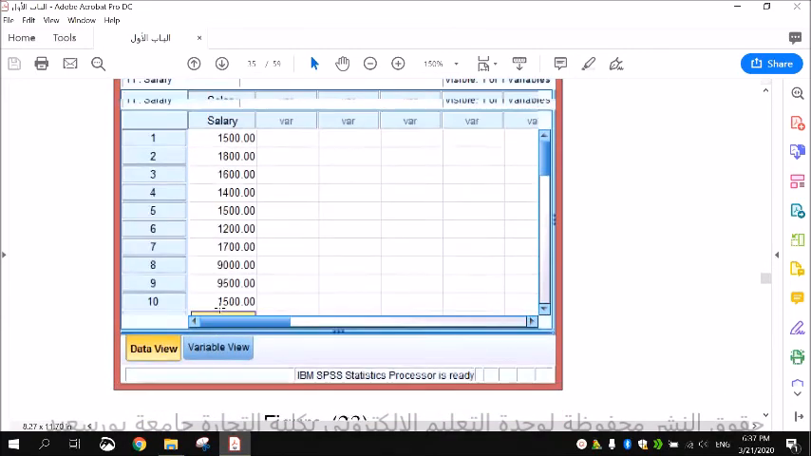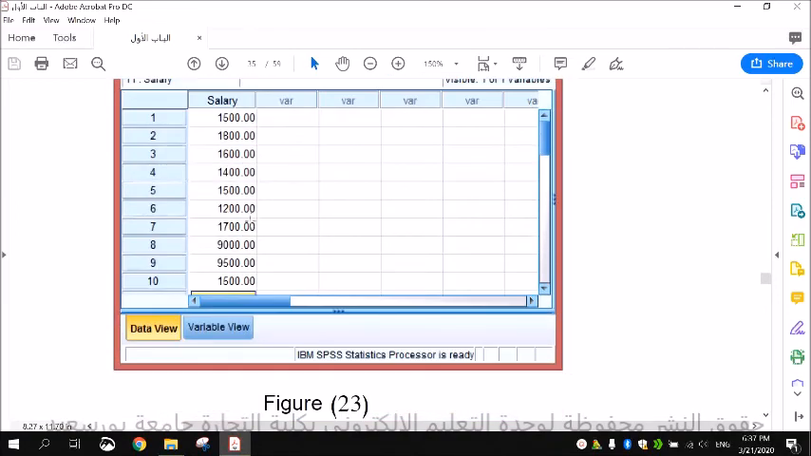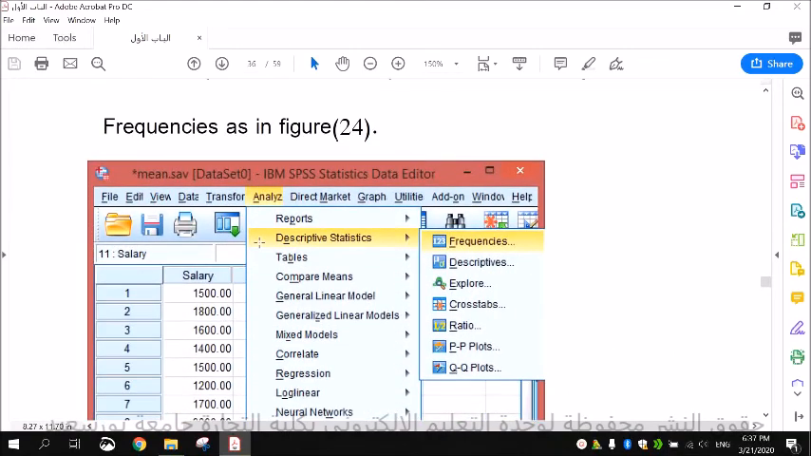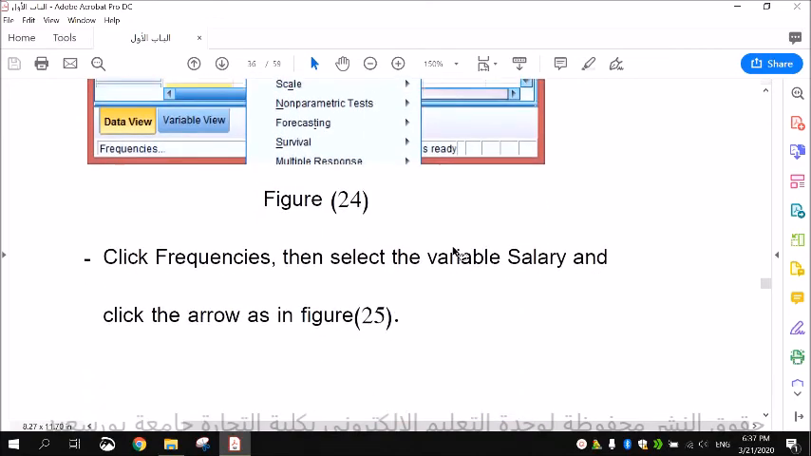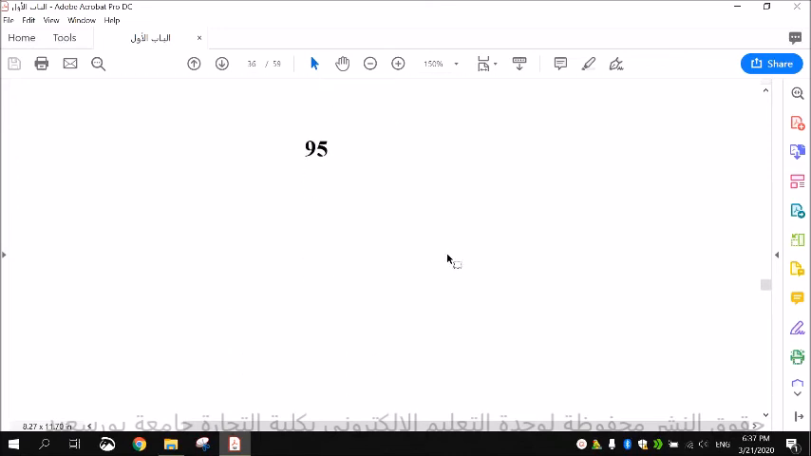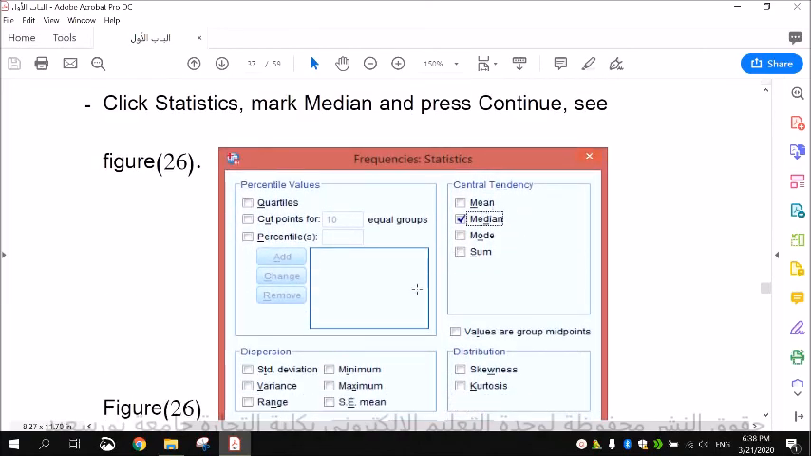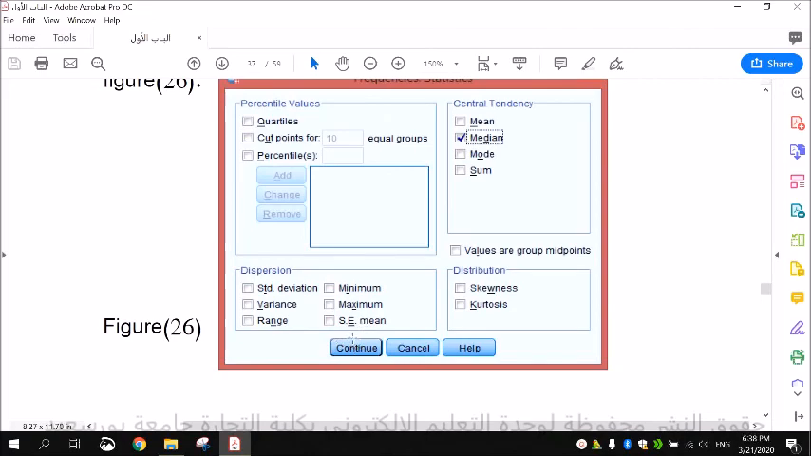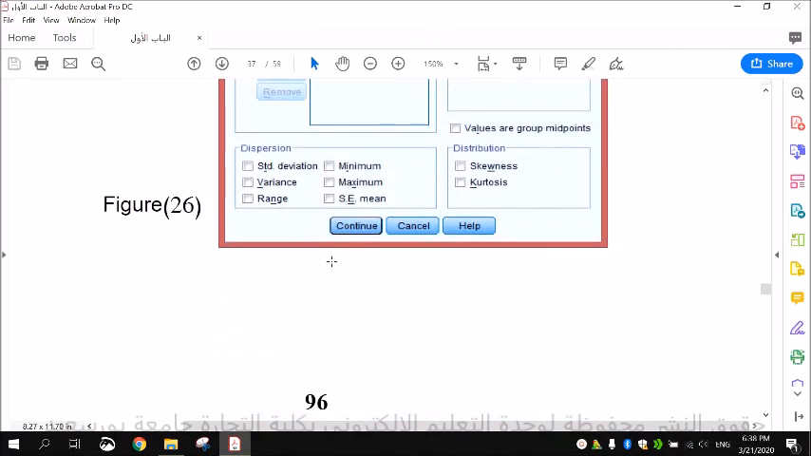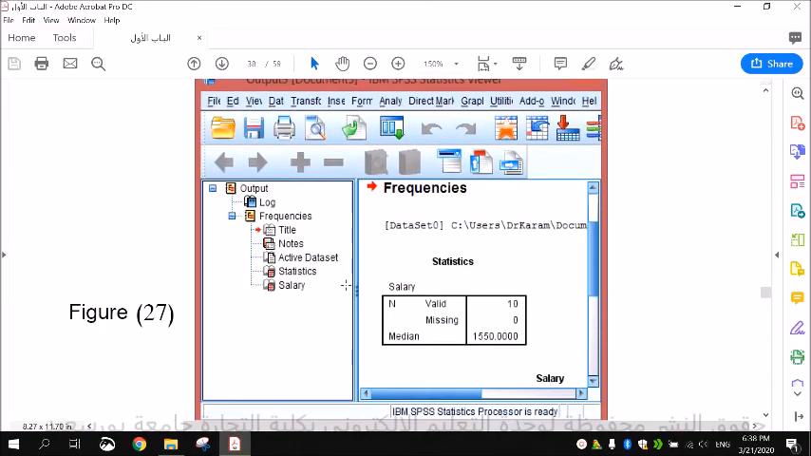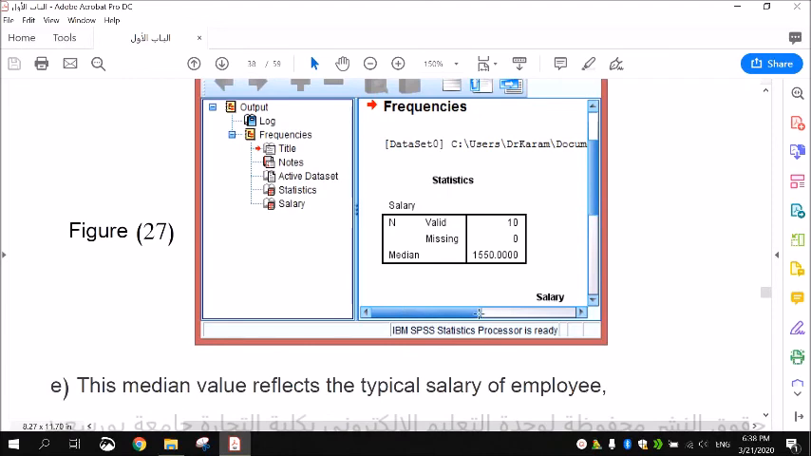Until the end. Then click analyze. Select descriptive statistics, then click frequencies. Then select the variable salary from the left pane and click the arrow between the two panes to transfer the salary from the left pane to the right pane. Then click statistics, select the median, then click continue and press OK to get the median value using SPSS, as we see in figure 27.